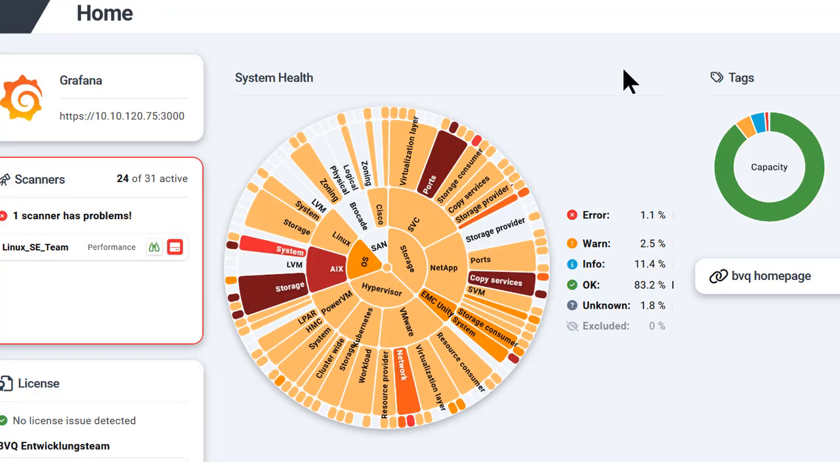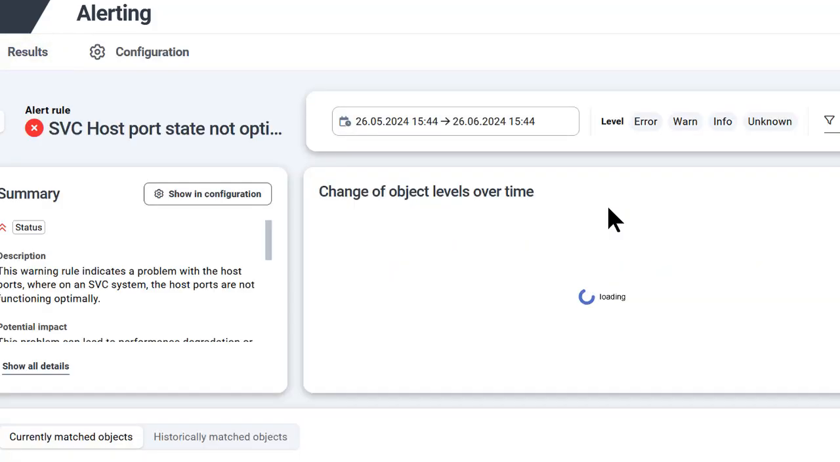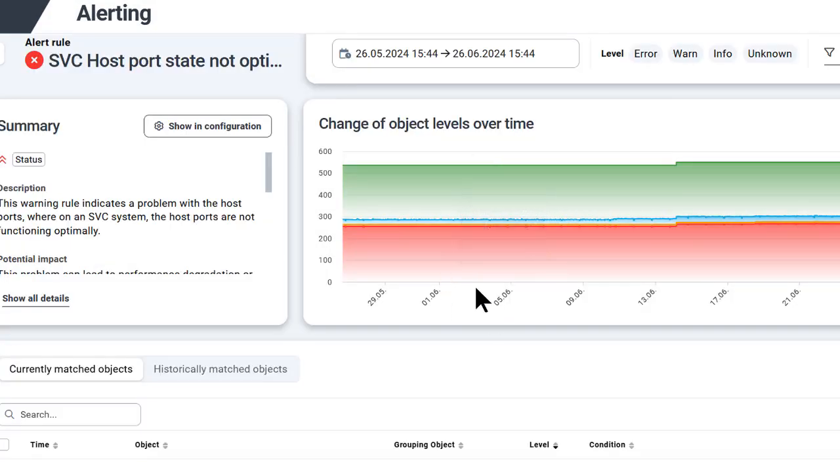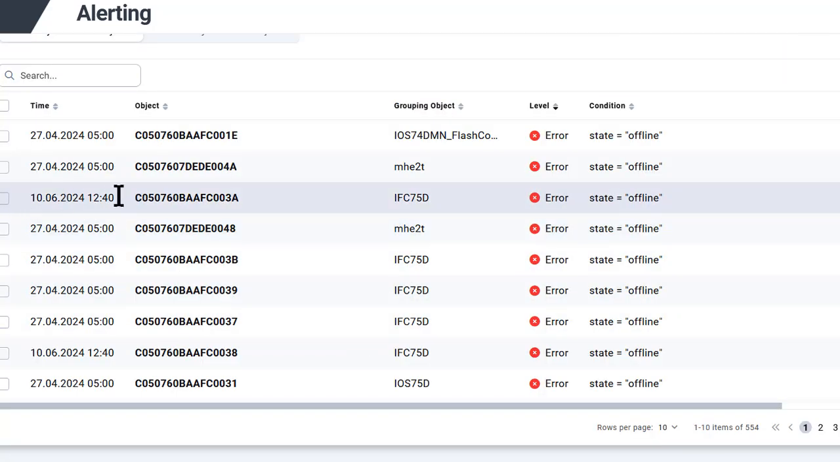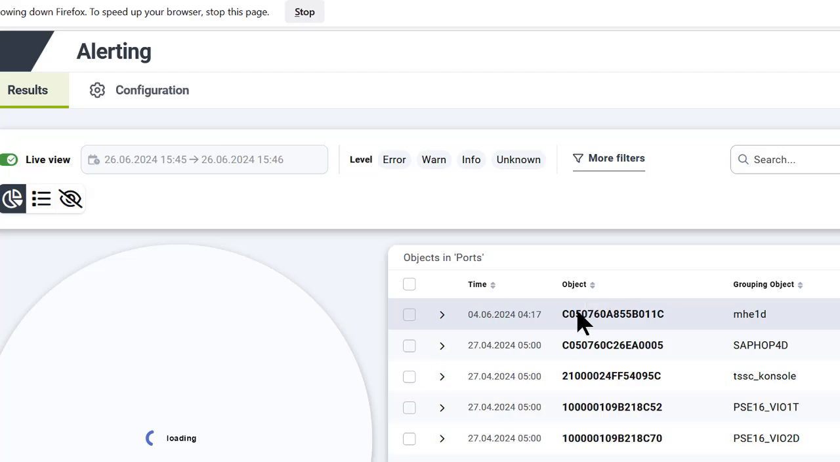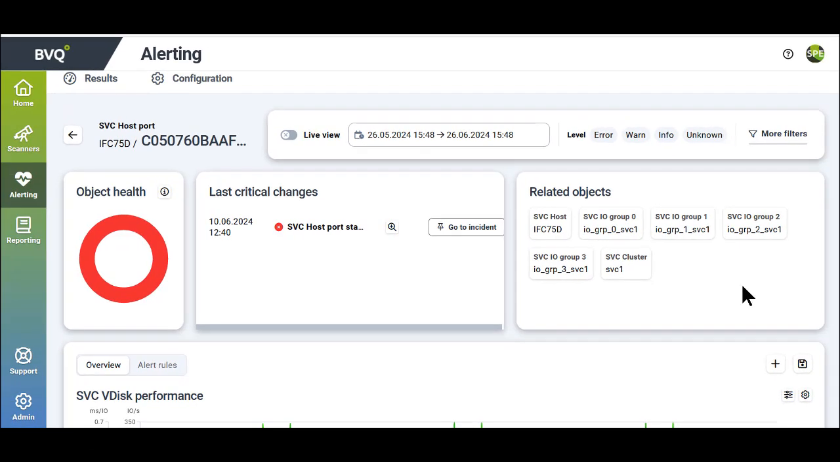We can also immediately see that on the storage side, the issue is about the host port state not being optimal. Again, let's look at the details. You can see where the issue started happening and other objects or ports in the system that are experiencing the same issue. If we go into more details by clicking on the port, here you can see that it also gives you information about other components that could also be affected and gives you context about this issue, such as the FlashSystem I/O group or the cluster itself.